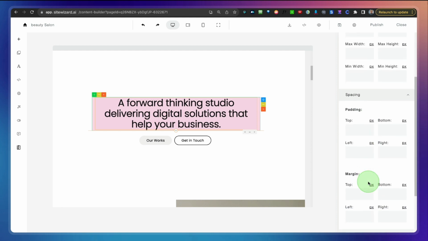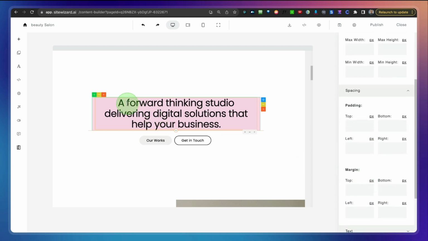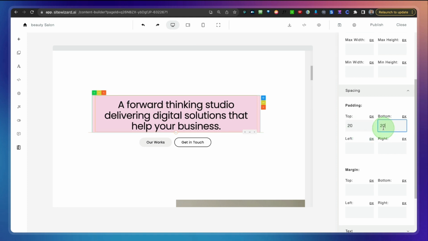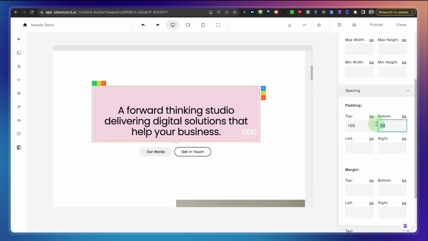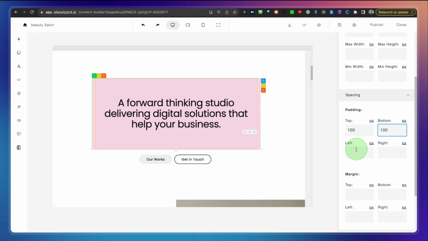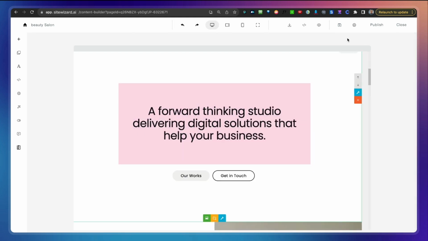Now padding will apply space within the block. So in this case, we want to have padding, and we do this with pixels. So we say 20 pixels at the top and 20 pixels at the bottom, as you can see. Now there's more space. And if you want to do more, you can say 100 pixels. Look at this, 100 pixels. And this is how you add different gradients, colors, and in this case, also padding to your pages.